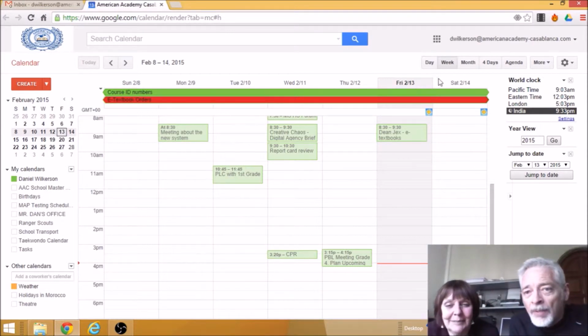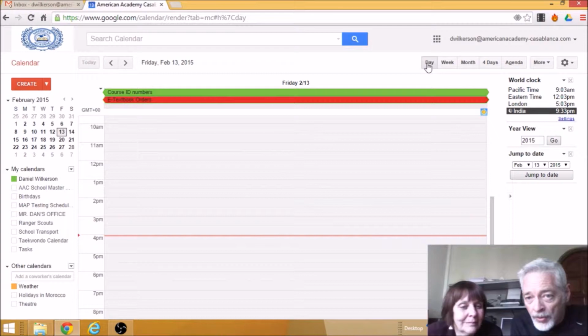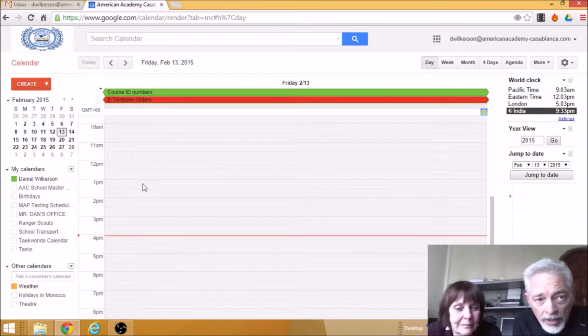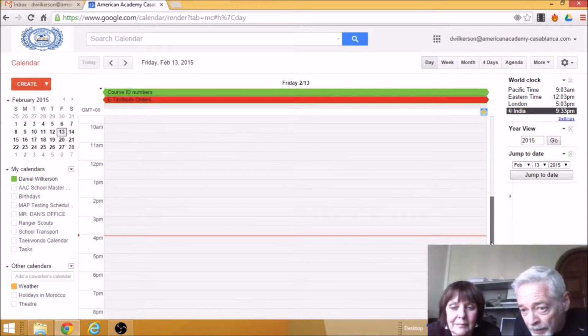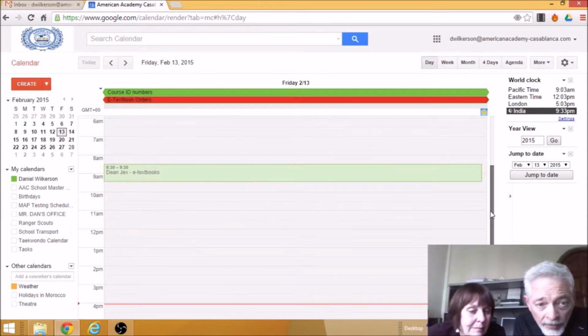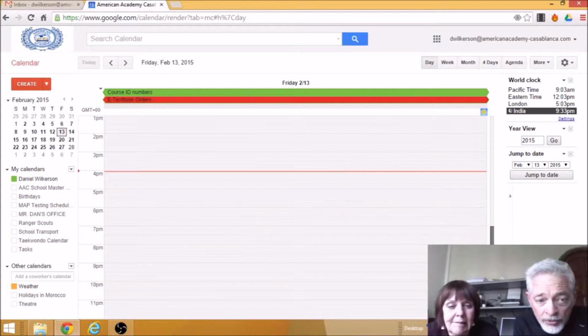All right, so we have other views here. We can go to the day view. There's our red line again. We're just after 4, and notice it's broken down by hours now. We're past 10 o'clock in the morning, so we can't see my morning events. I can scroll up to see that meeting I had this morning, and you scroll down.